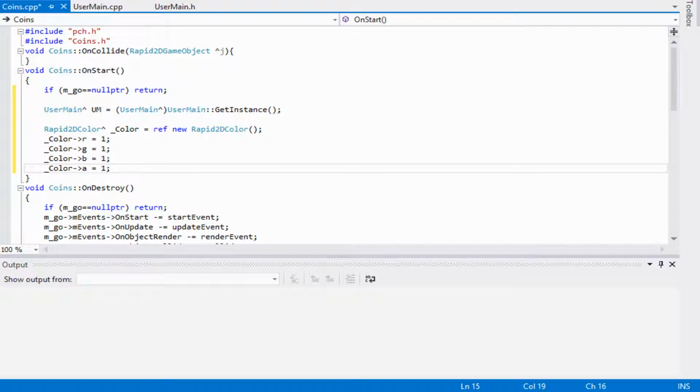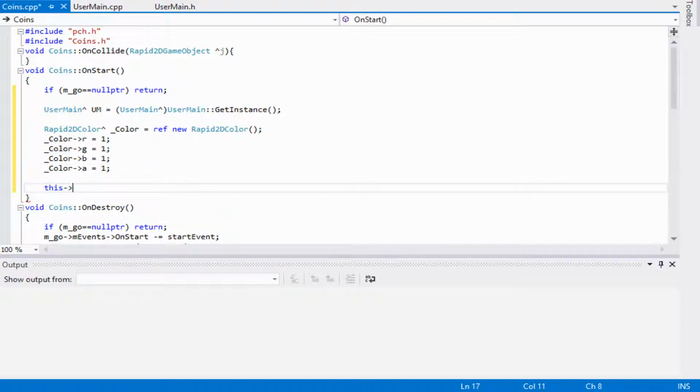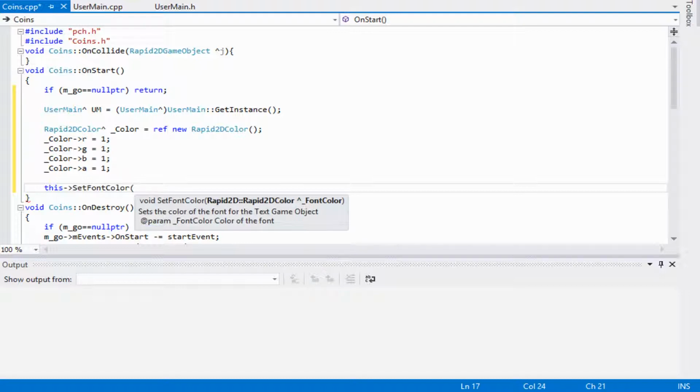After setting up the channels, you will need to move on to setting the font color, the font name, the text and the font size. But before we can do this, we need to use the keyword this. This quite literally means point to this object. So what we will do is we'll use the keyword this followed up by the dereference operator, and then access the set font color method. Here we will want to set the font color to the pointer we created earlier, _color.